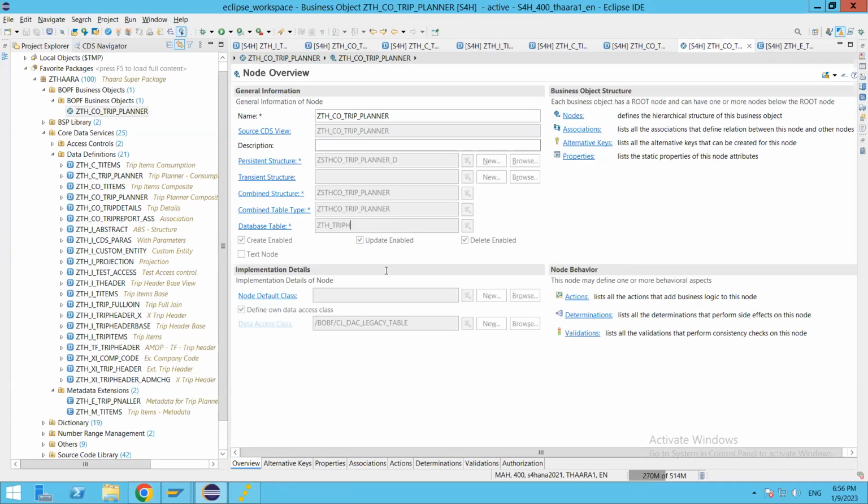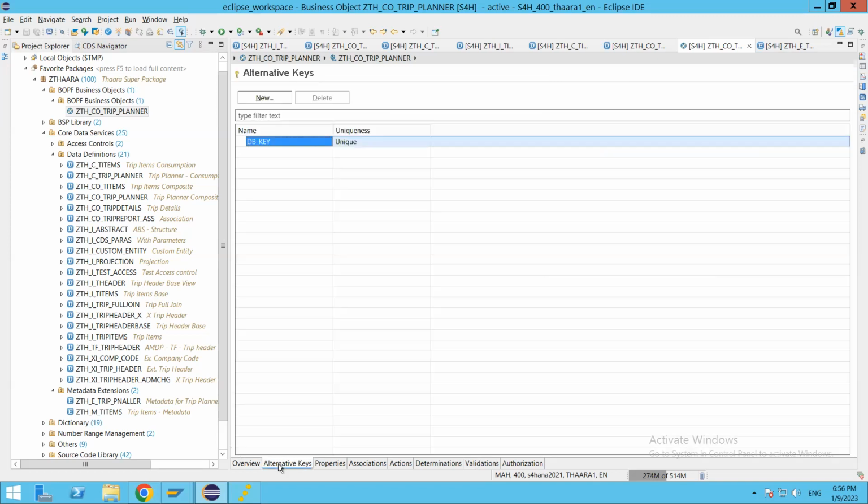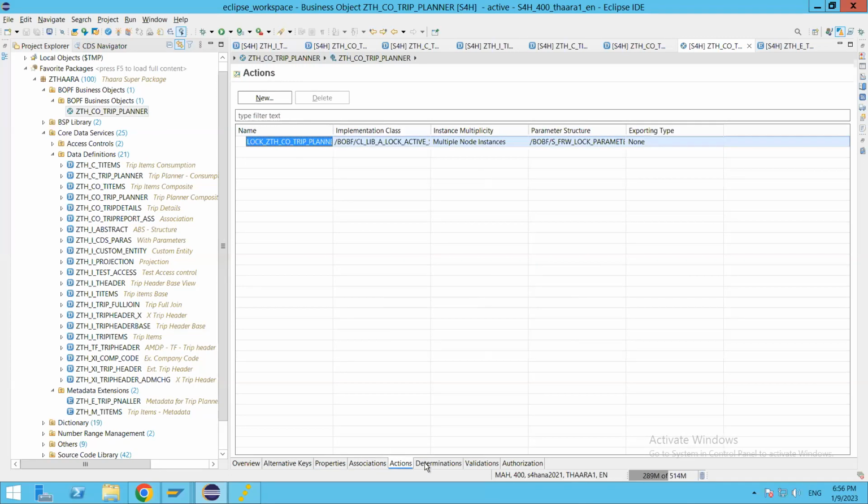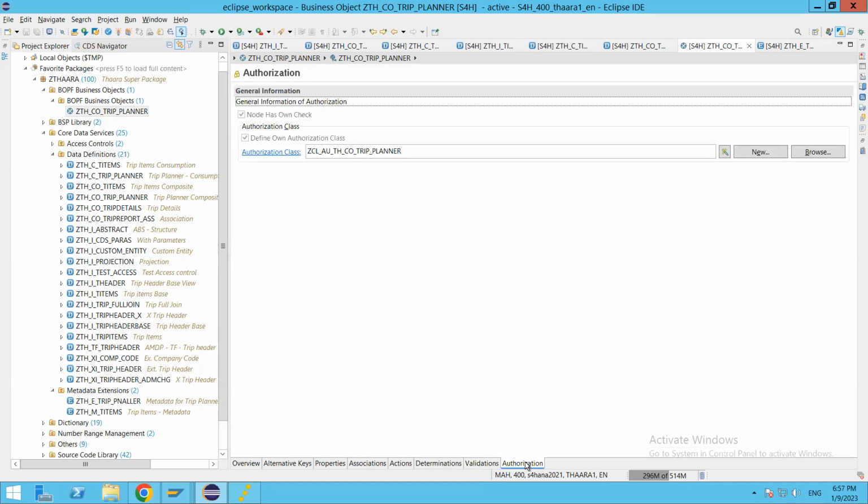So this is the business object which we are working on at the moment, and we know that we are on the root node overview on this one, and going to the determinations, and these are the major behaviors. But apart from this, we have something listed down here as well. So alternate keys, properties, associations, actions, determinations, validations, authorizations. These are all the options available on this particular one.